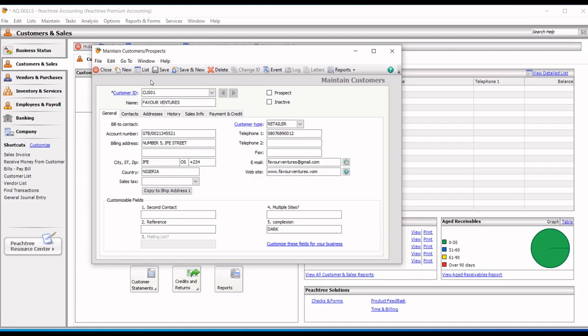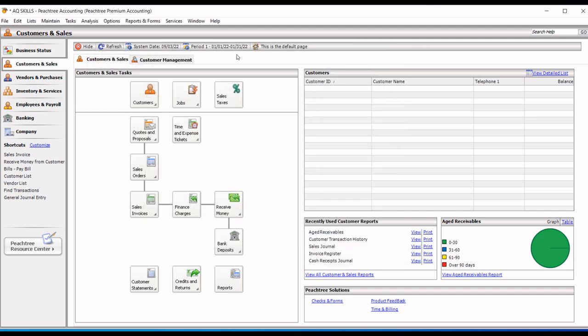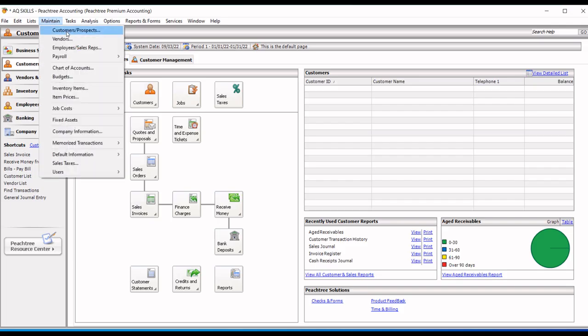Once you've done that, you can select save, or if you want to save and enter a new customer again, you select save and new customer. So here, let's just select save. If you want to go and check your records to see this customer, 01 Favor Ventures, you can cancel. Let's cancel this so that you get it from the beginning. We come back to this maintain, select customers.